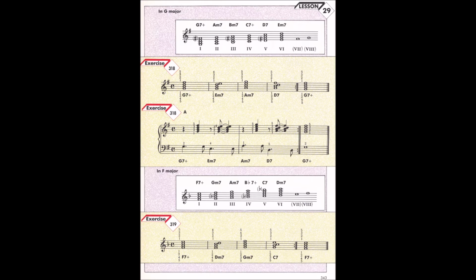Now we'll try the same chord sequence in a more interesting rhythmic pattern. Exercise 318A, just beneath exercise 318 itself, has the root note of each chord in the left hand and the whole chord in the right. The rhythm's quite tricky, so you'll probably have to count to get it right at first. Exercise 318A.